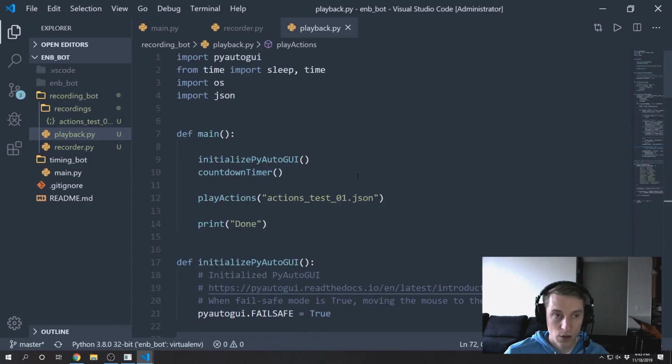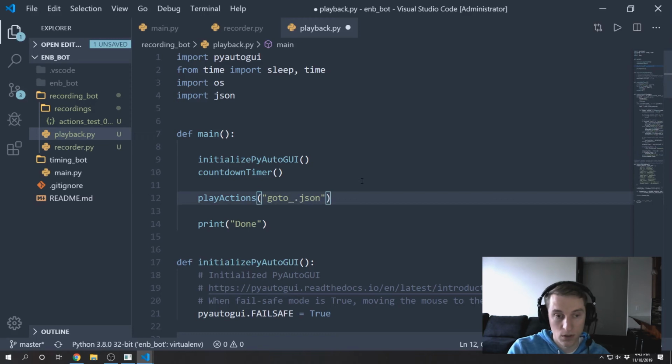So now our recorder and our playback scripts are in a pretty good place. I think the next step is just to record each little section of actions and then string them together and play them back and see if we can create this whole bot here. So why don't I create a bunch of different actions for that? So let's go to trader. I guess this is an Earth station. We might have lots of these. So Earth station, go to trader.